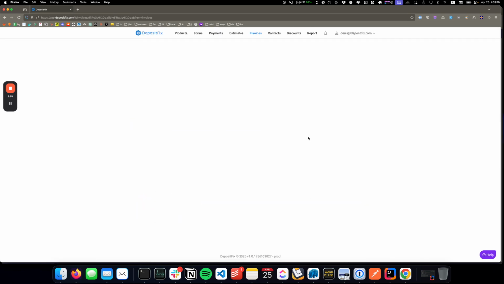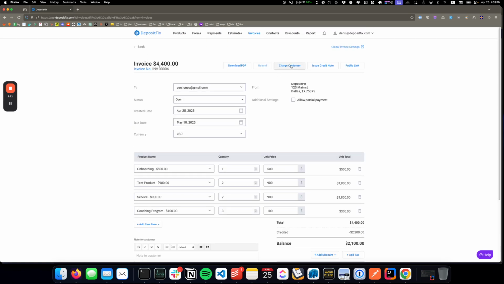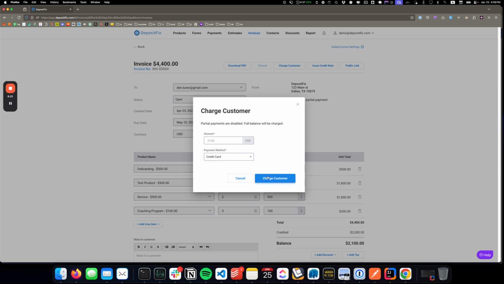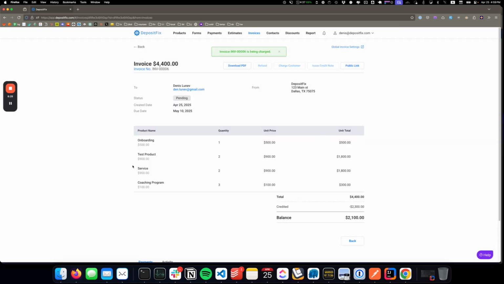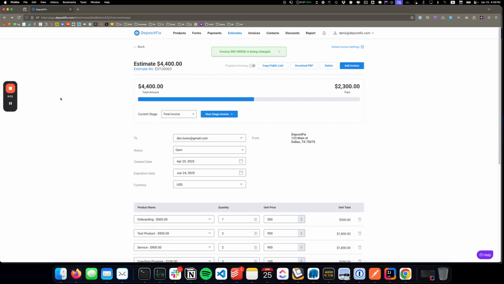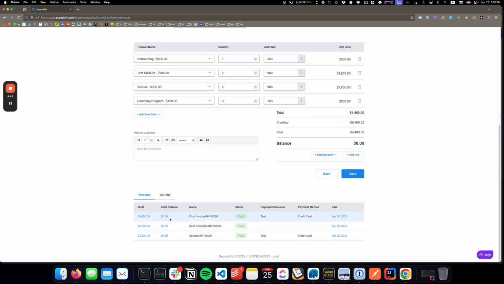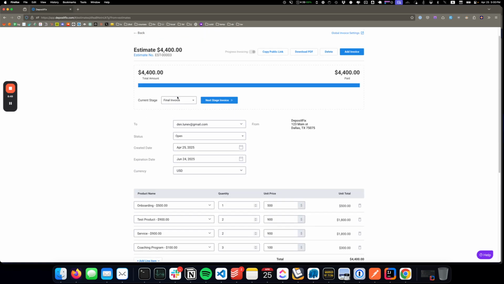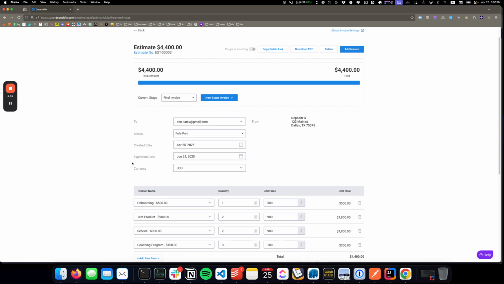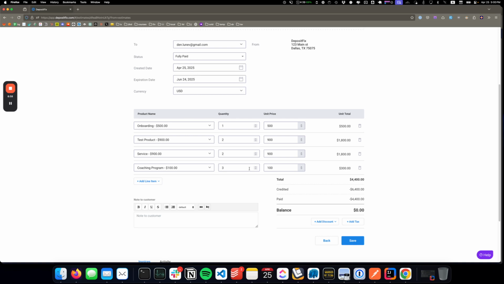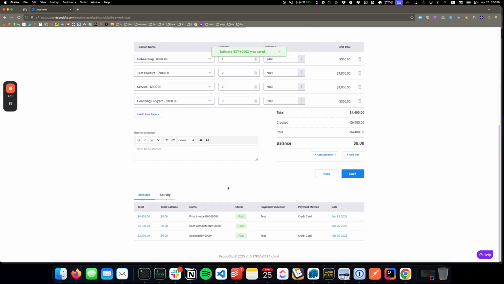So now I'm going to this invoice and I'm gonna pay it through credit card. Going back to the estimate. Now payment applied, and this is my total amount and total paid. And let's see what we have. So in total we have 3 invoices. All of them are paid. And we can close this estimate now. So it's fully paid now. In the next version it will be automatically fully paid.